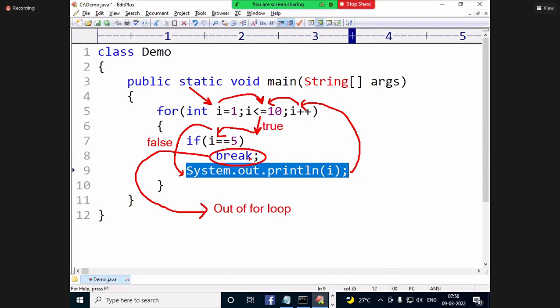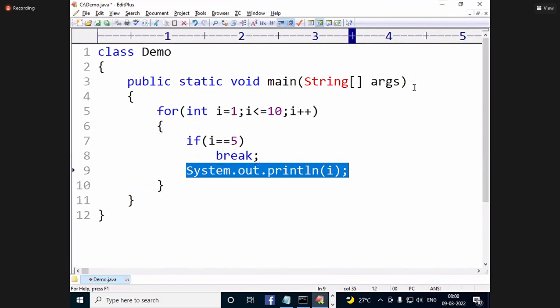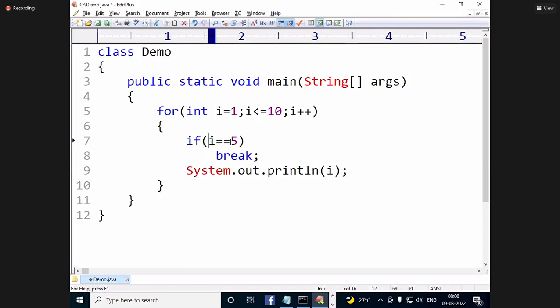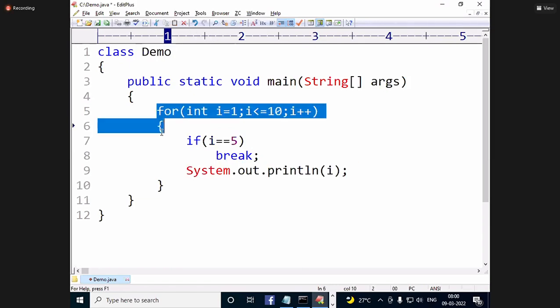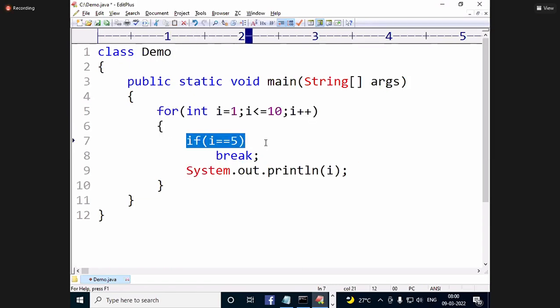Now, the break statement terminates the nearest enclosing loop. Here only one loop is there, and that is terminated. So here, if the condition is true, break. If the condition is false, it goes out of the if. You have studied how the for loop works and how the if condition works. Only the break statement I explained now. Break breaks the loop. Whenever break is executed, it terminates the loop.